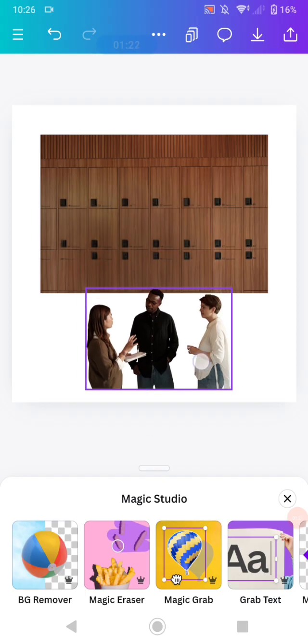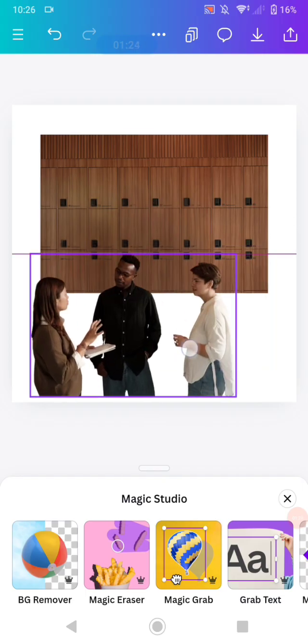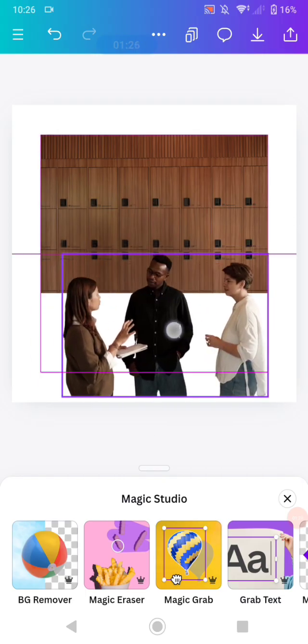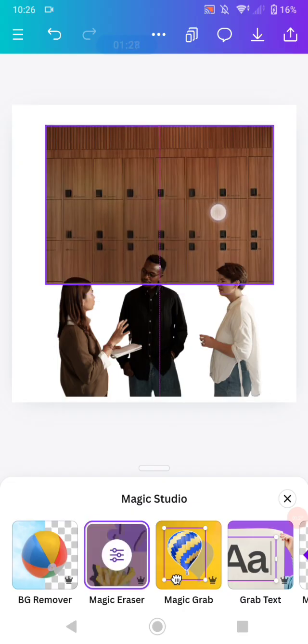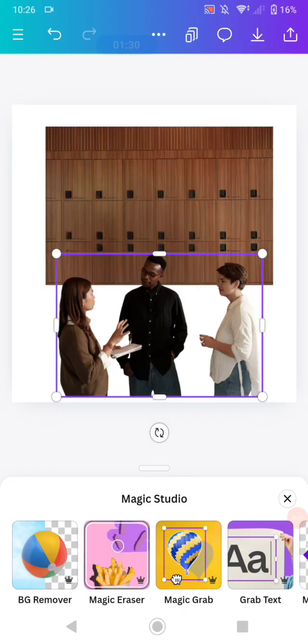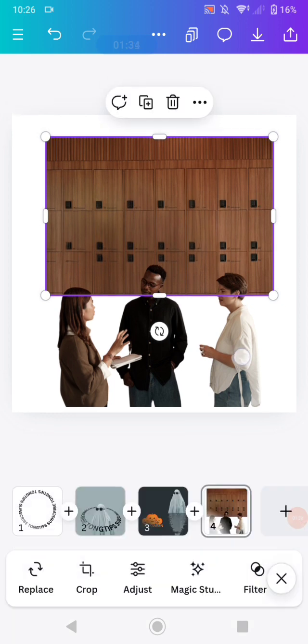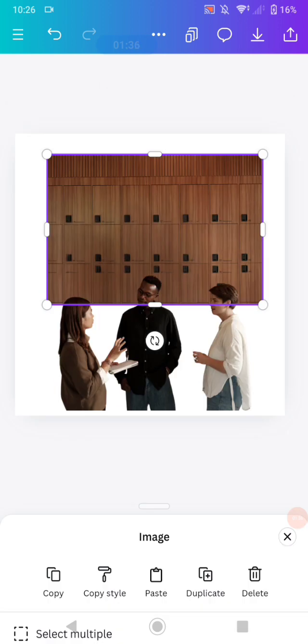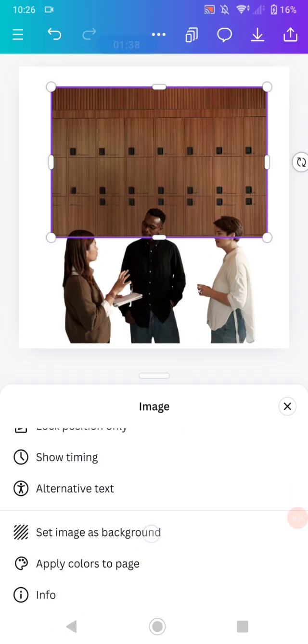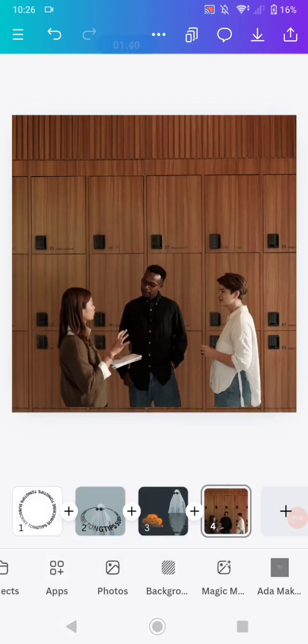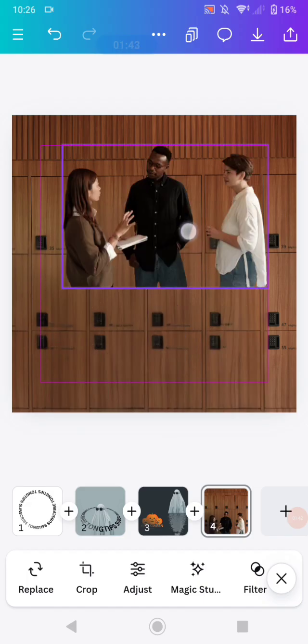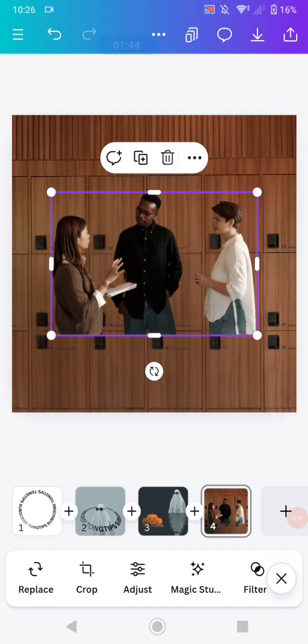This is the object that the Magic Grab tool grabbed, this one, and this is the background. So if you want to use this background as your background onto your page, you can just click these three dots and then set image as background, and you can remove this object like this.